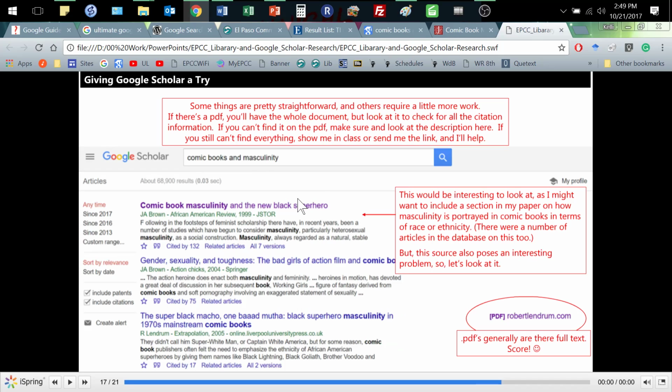Most of these things are pretty straightforward. If you're doing anything that involves time, you can select from here or click on custom range, and it'll open it up to put dates, since, before and after, things like that. You can narrow any of this. This does say include citations.